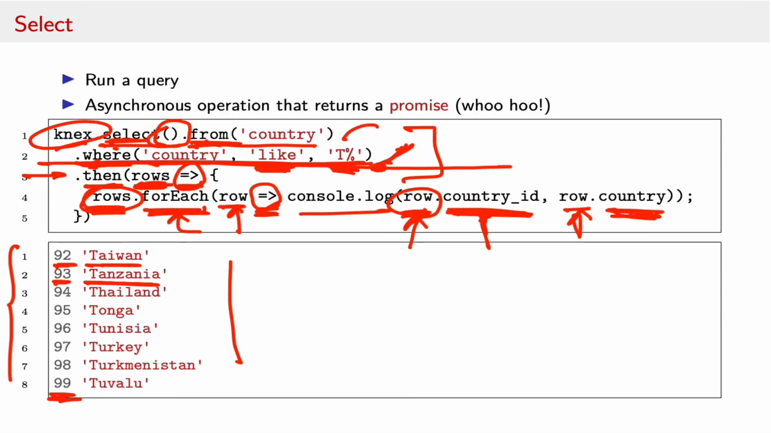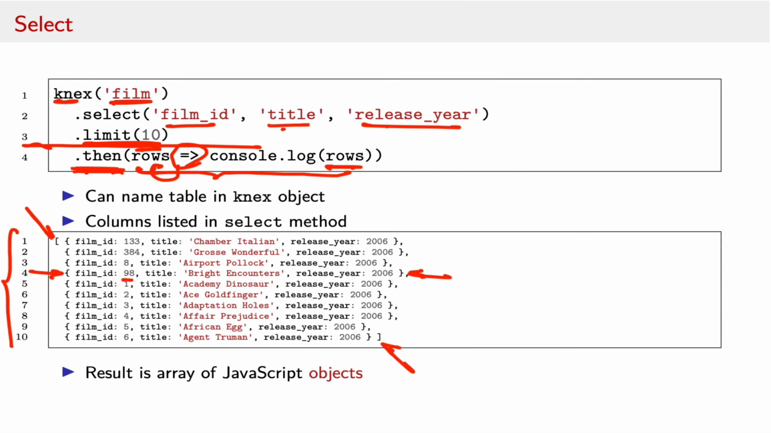And when I went in and asked for row.countryID and row.country, it was looking up those particular values by the country ID and country key that corresponded to the column names, in this case, the country table. Here we're seeing the column names in the film table and just dumping them out directly. But the key thing here is that the result is an array of objects. Okay, it's ordinary JavaScript objects.